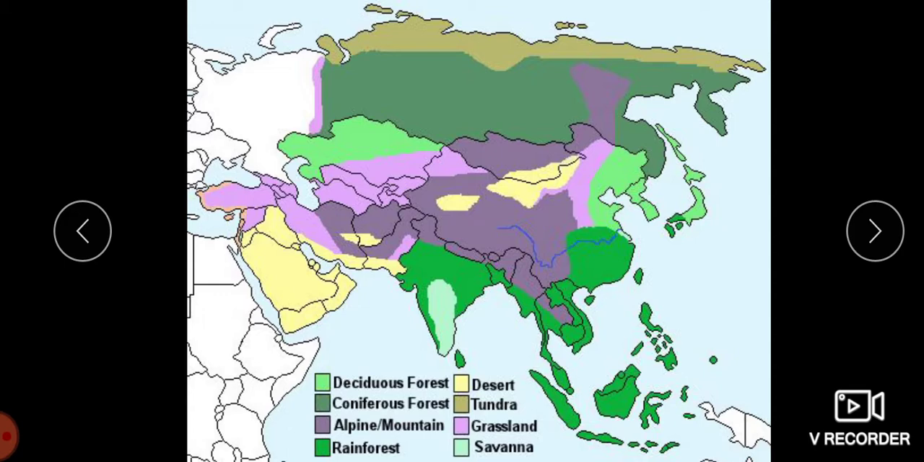Next, we have the desert vegetation. This occurs in the tropical and temperate deserts of Asia like Arabia, Iran, and the Thar Desert. Here we find some thorny plants, bushes, and poor grasses, and also the oasis, date, and palm trees which are found in this region.